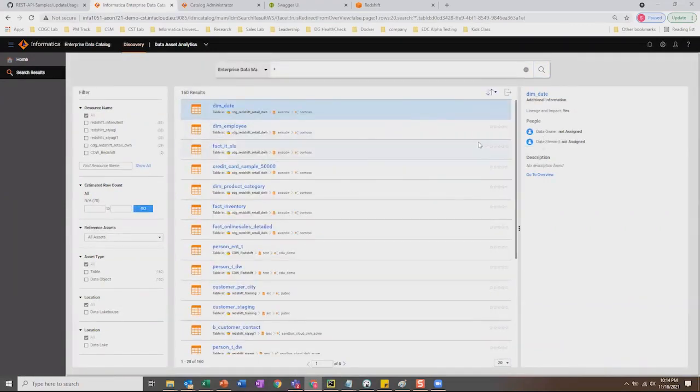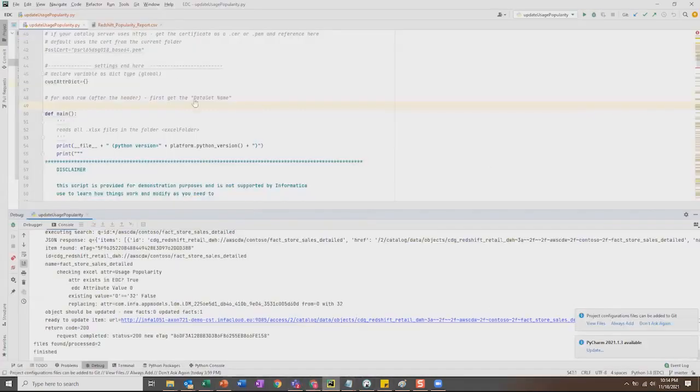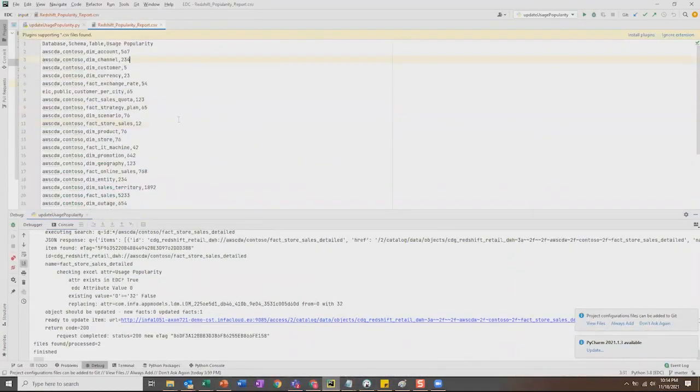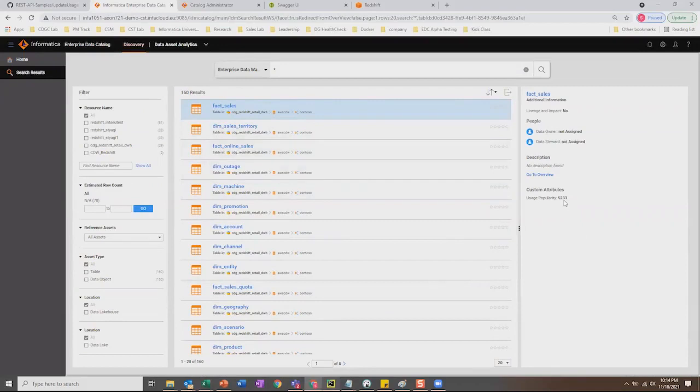Sorting, descending. So you can see that the popularity index is updated as per the file here. So I think this is the table which has the highest index. So it is sorted as the topmost used one, which is a fact sales table. And this is the next one, that is on the order, team sales territory.